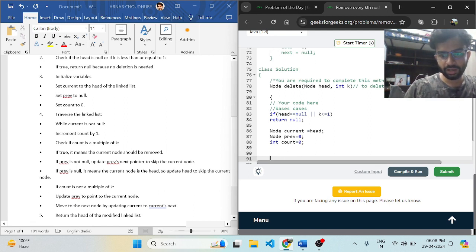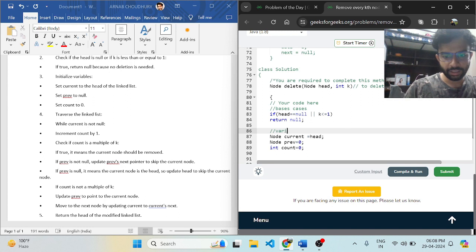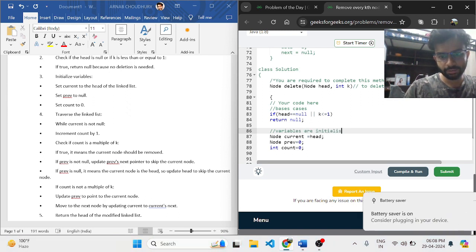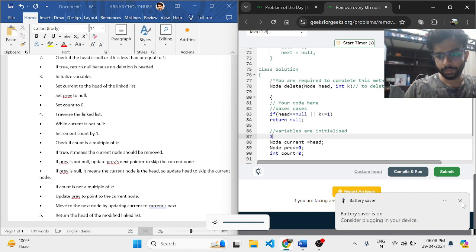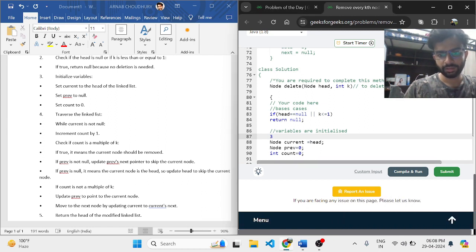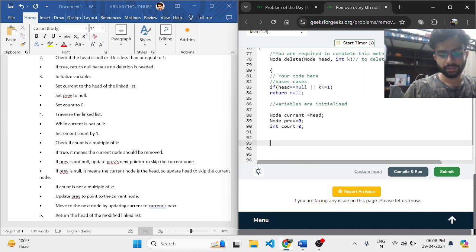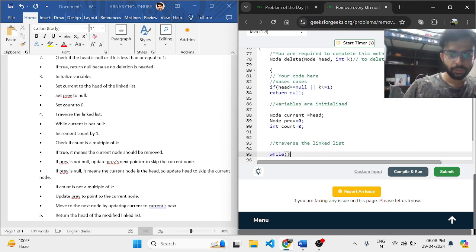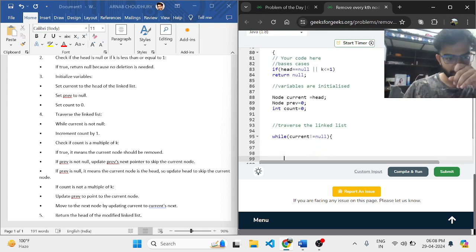Okay, so here the variables are initialized, right? Now when it comes to traversing the linked list, what I'm going to do is run a loop, and the loop will be like current not equals to null. The loop will run till current becomes null.